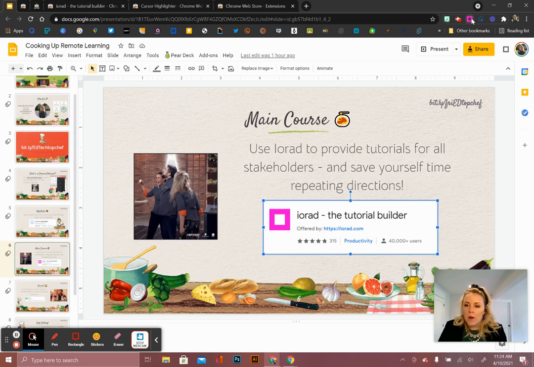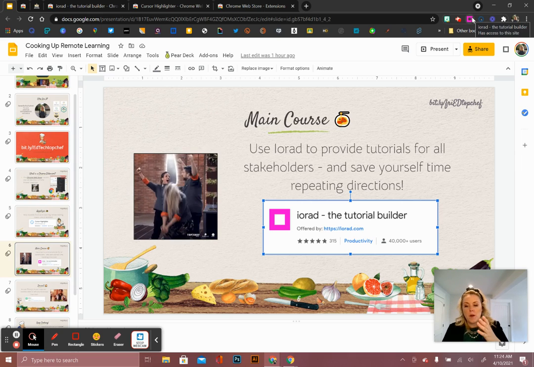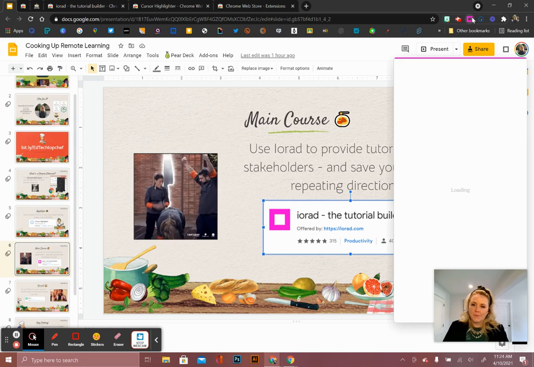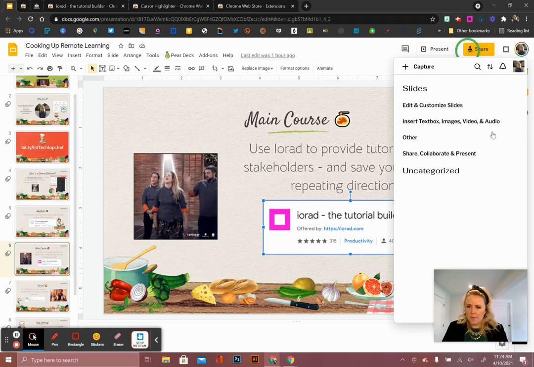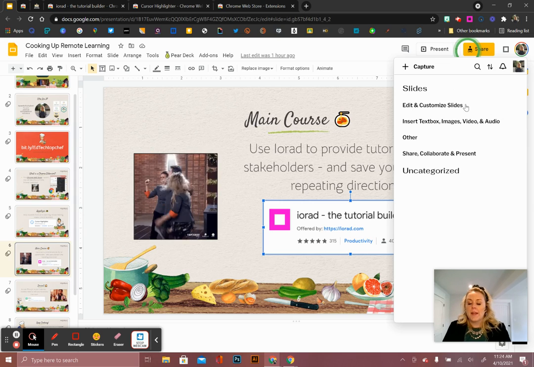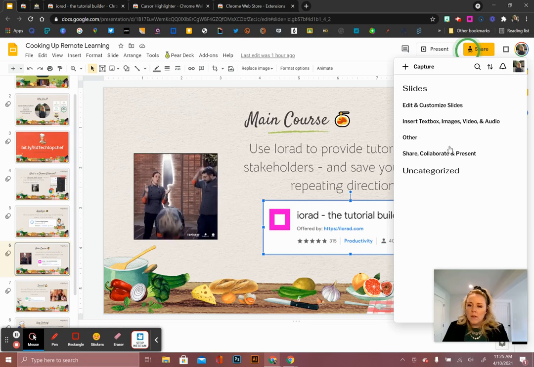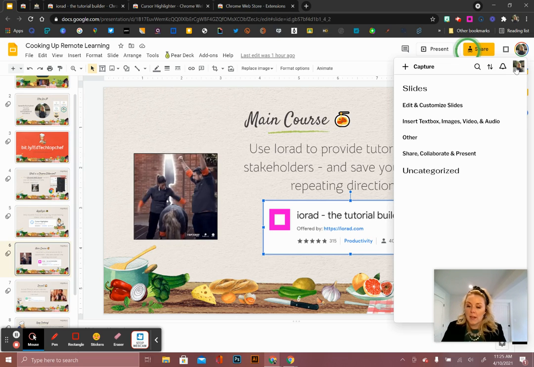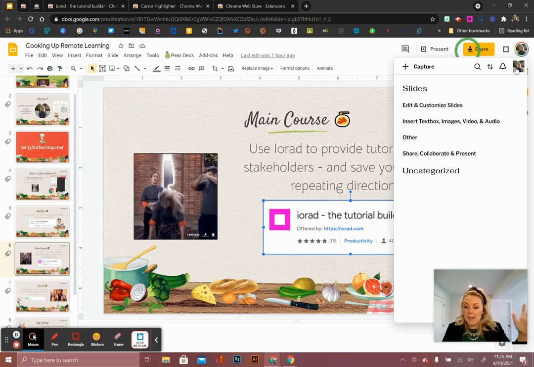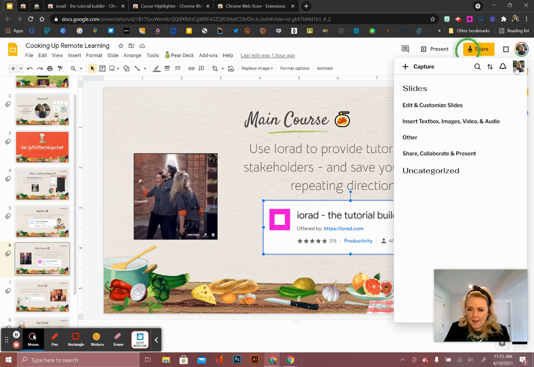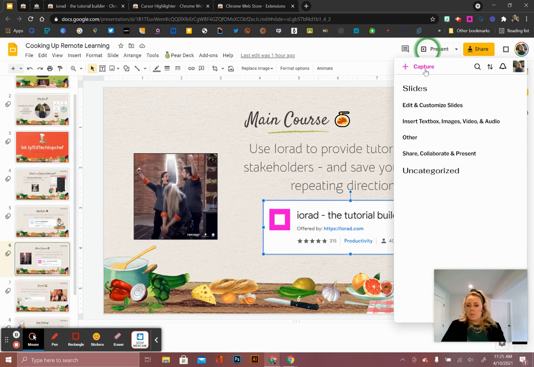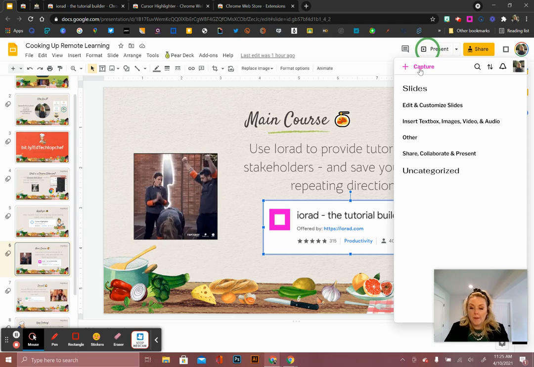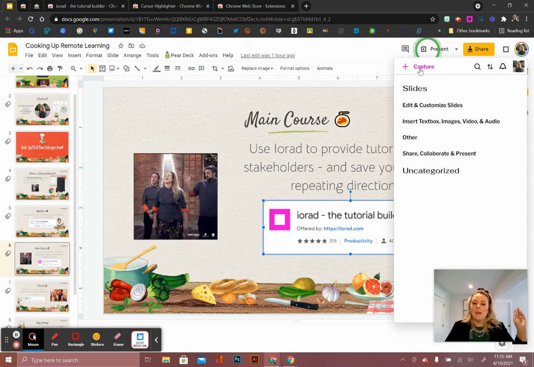When you click on your little IORAD icon, which is to the right of your Omnibox where your extensions live, you'll see a menu come up. These are my last few IORADs that I made. My account is up here. If you have never used it before, you're going to have to sign in with Google. So just know that's going to have to happen. You can pause me and pop in and do that if you need to. But if I wanted to capture, I could hit the capture button in the upper left-hand corner of my menu.